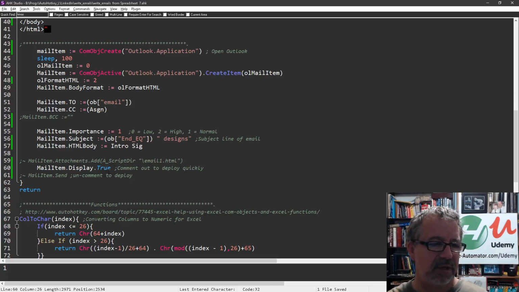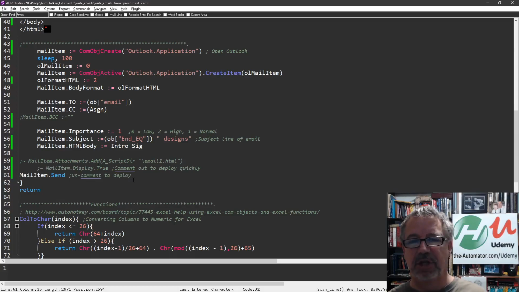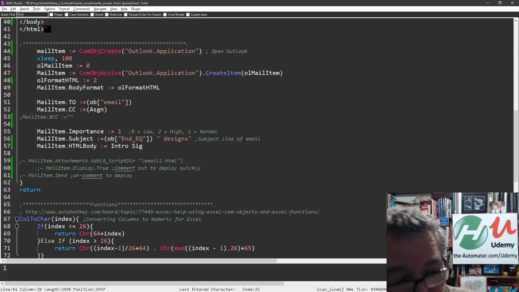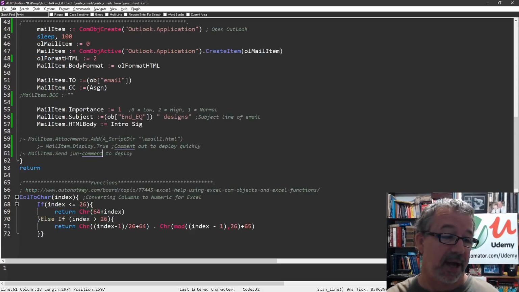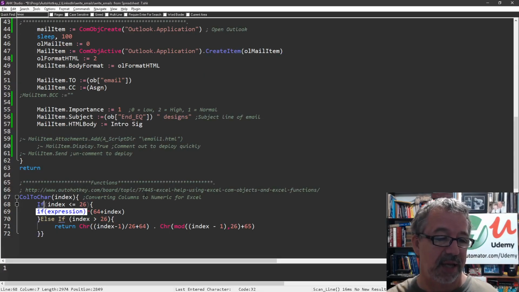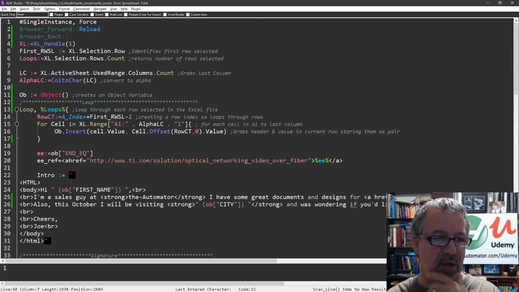These are the last two. This one, mail item display set to true, means it's actually going to show up and I'll look at it. If I didn't want to look at it, I could comment that out and comment this one in, and that would deploy it the second I hit it. I don't want to demonstrate that because those are all fake email addresses and you won't actually see anything other than them bouncing back. This last function just says, given a number, because that's what the above call returns, the column will return as a number, I'm just converting it to the alpha string value.